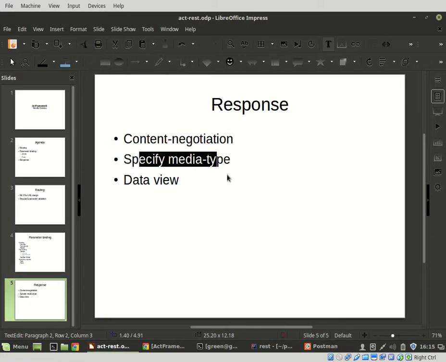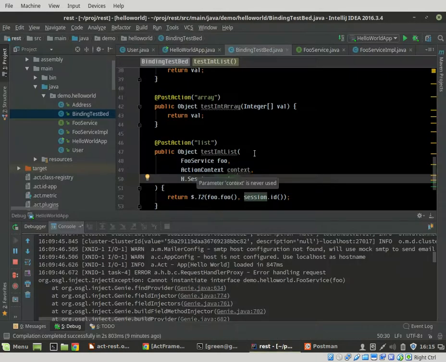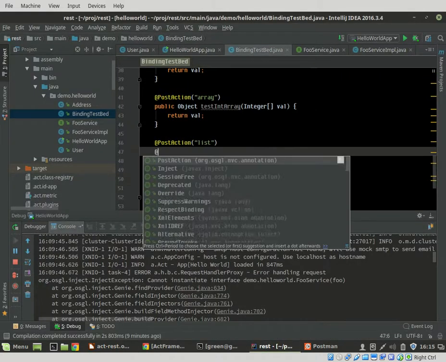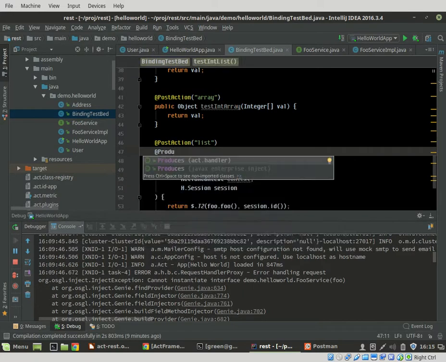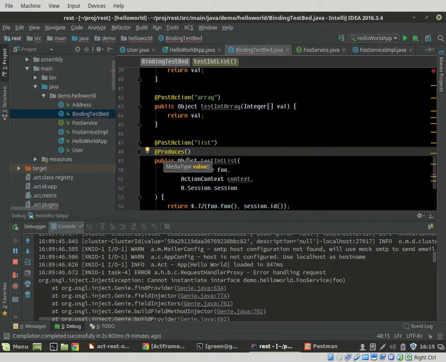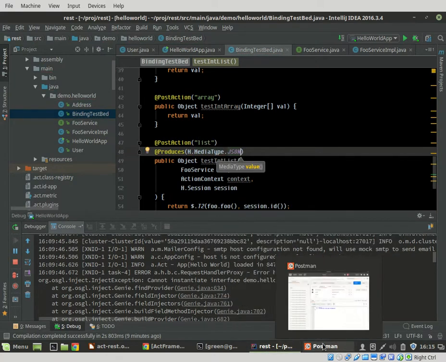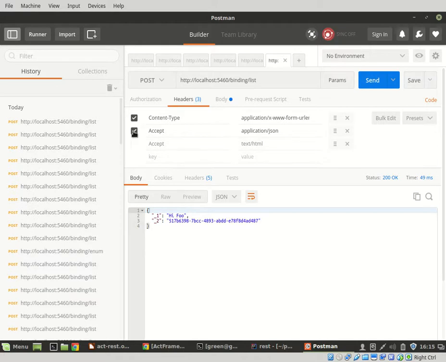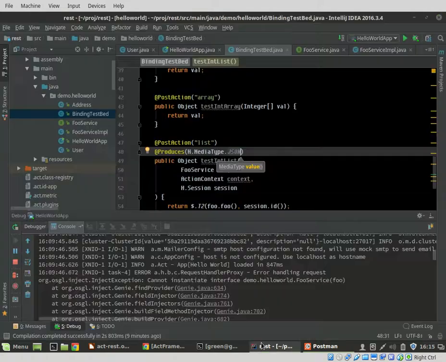But I can specify media type in my application. I say produce media type dot JSON. Now, even if I am on text HTML, I still get my JSON, because my application says I produce JSON.